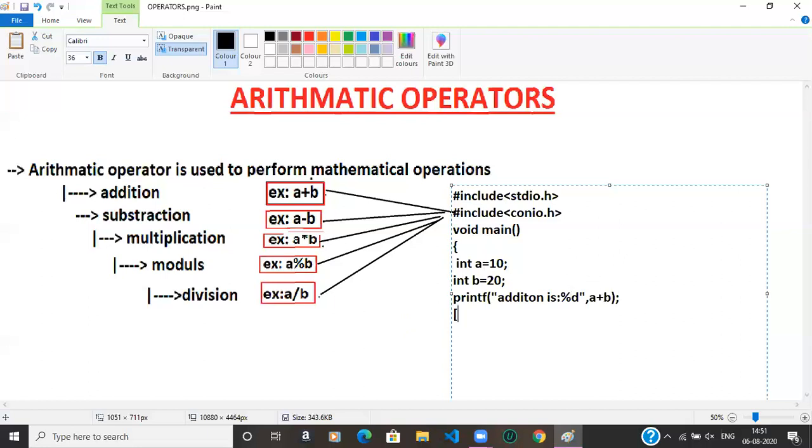In the next line, printf, I want to perform subtraction is %d, double quotes close, comma. I want to perform the subtraction operation, so I am giving a minus b, closing the bracket, and a semicolon. Semicolon means end of the statement. The compiler understands that if the user gives a semicolon, the statement has ended.